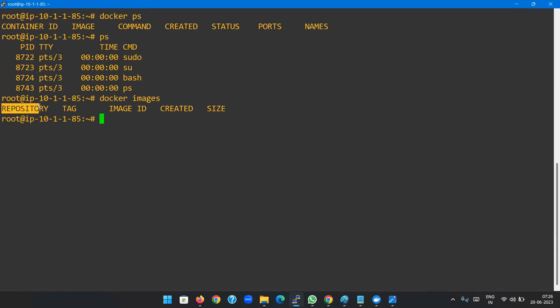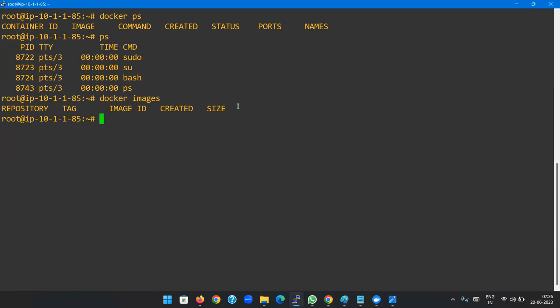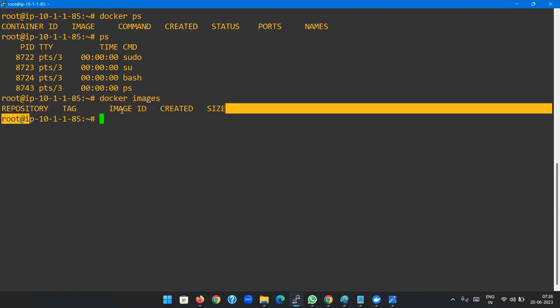Those images, what is the name of the image? And for an image, we need to provide a tag. If we don't provide the tag, Docker will automatically assign a tag called latest. And here you can see the image ID. When the image is created, that image will have an ID. And the next ones are created time and size. What is the size of that image? So if you run the Docker images command, it is going to display all these things.